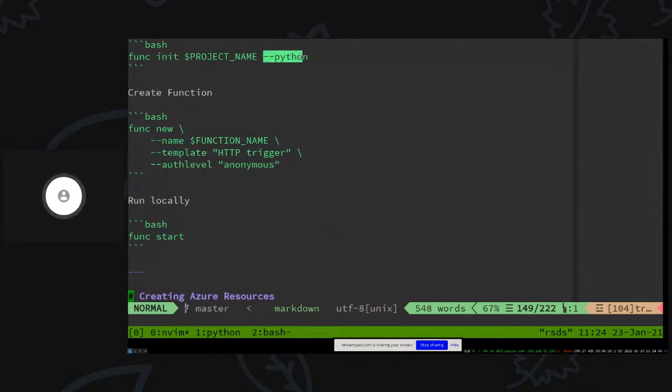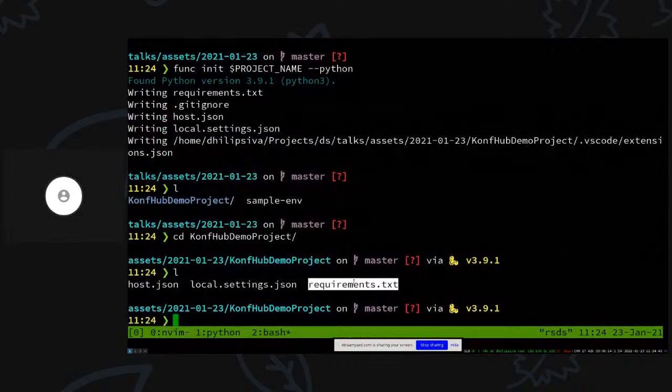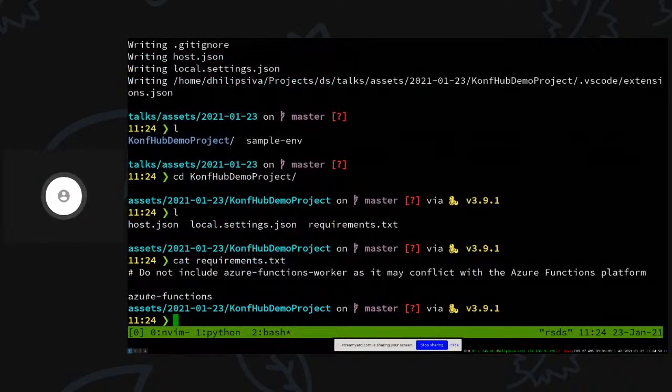Right off the bat, you can see, since we said this is going to be a Python app, it went ahead and created a requirements.txt for us. By default, this requirements.txt is only going to have Azure Functions. It also creates some other metadata, but that's not something we'll have to worry about now.